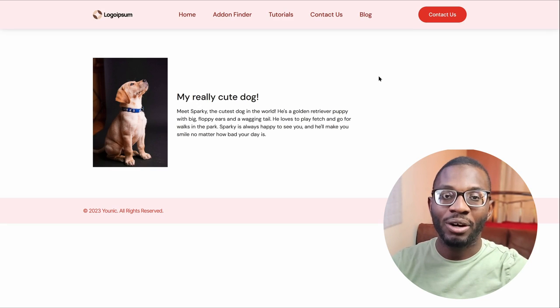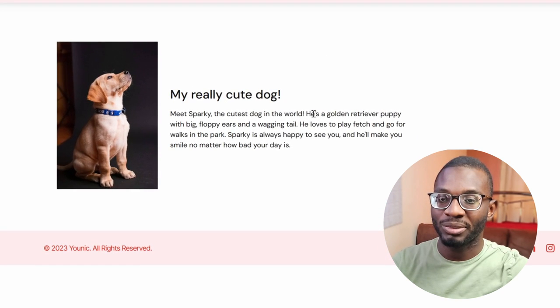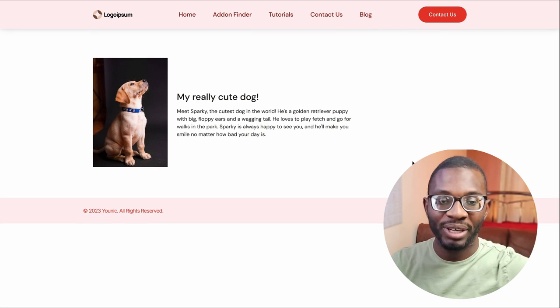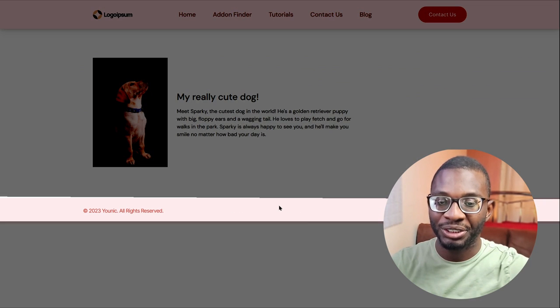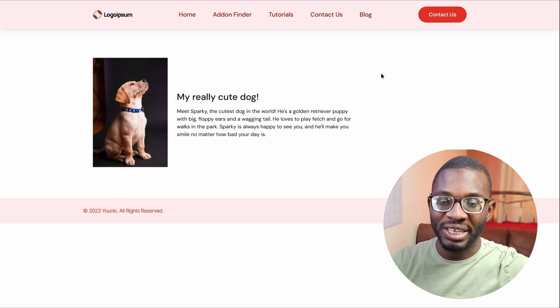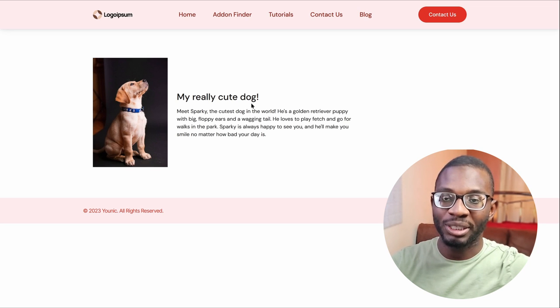So here we are on a demo page that I created about my fictitious cute little dog. As you can see from the page, we only have two elements, which are the image and some text, but that's not enough to fill the entire screen. So currently we have the footer sitting at the middle of the page rather than sitting nicely at the bottom of the page. So now how can we get the footer to still sit at the bottom of the page regardless of how much content we have within the page?